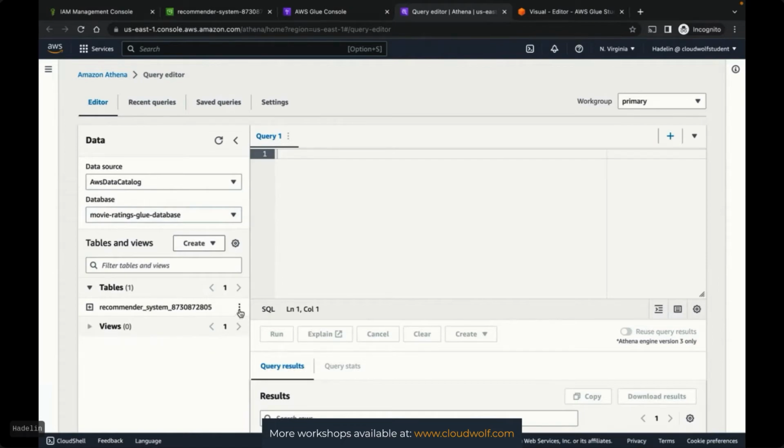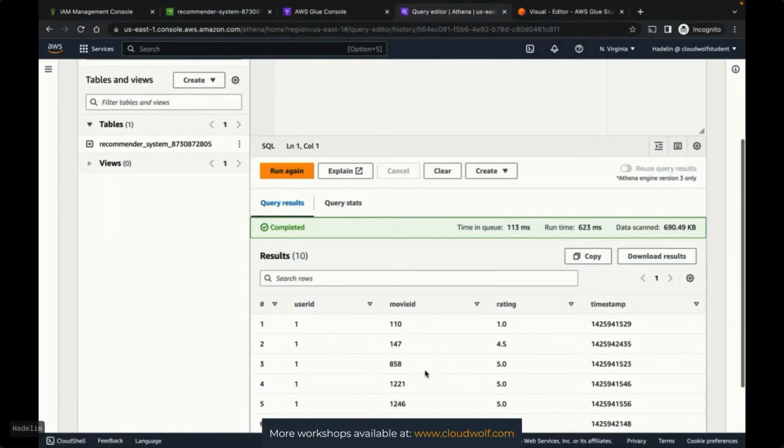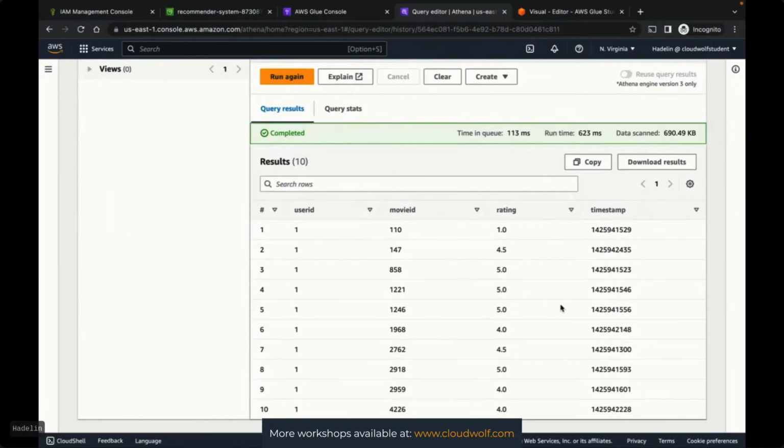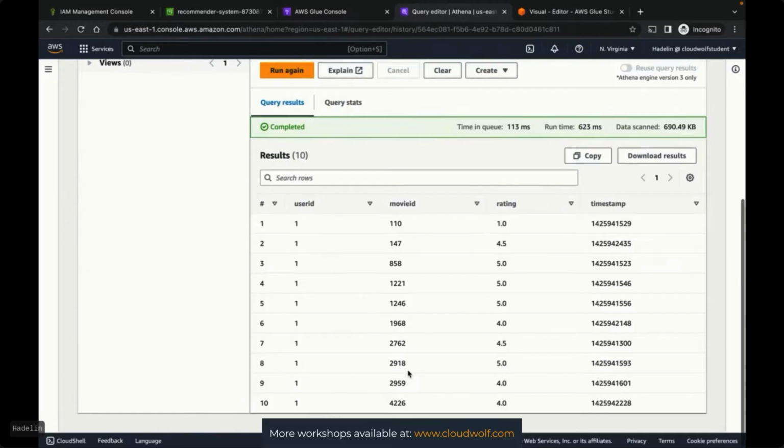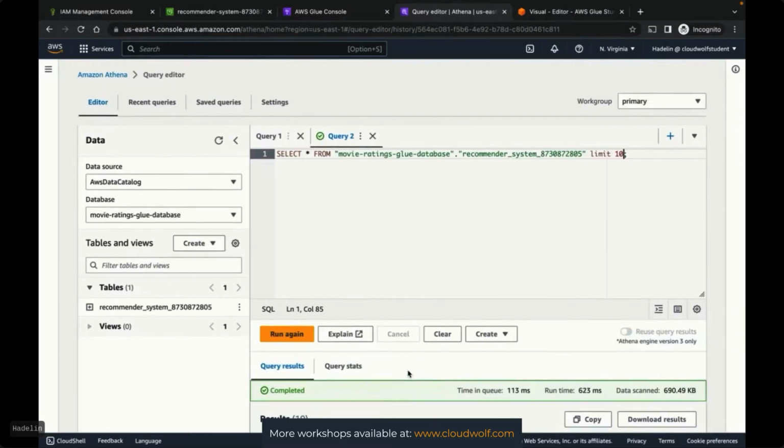And to have a look at this table, you click these three little dots here, and then preview table. And there you go. You have your data. The first 10 rows at least. Okay, if you want more rows, you can put the limit to 100 or 1000 as you want. All right, so that's just the way to see the data. I just wanted you to know how to do this.